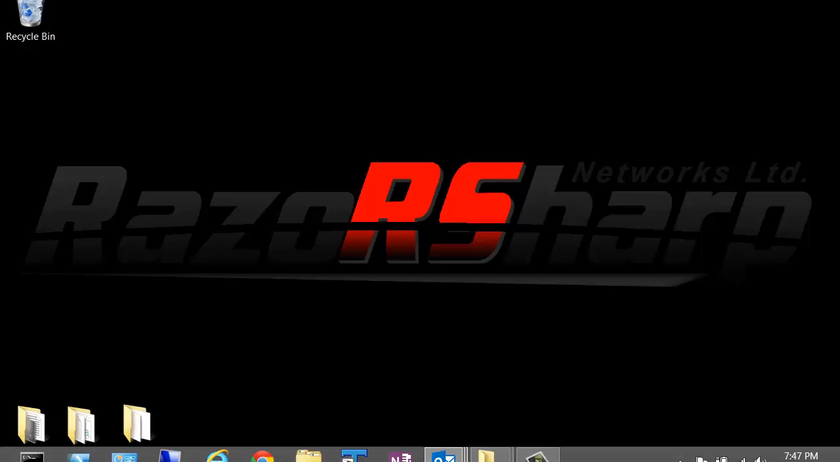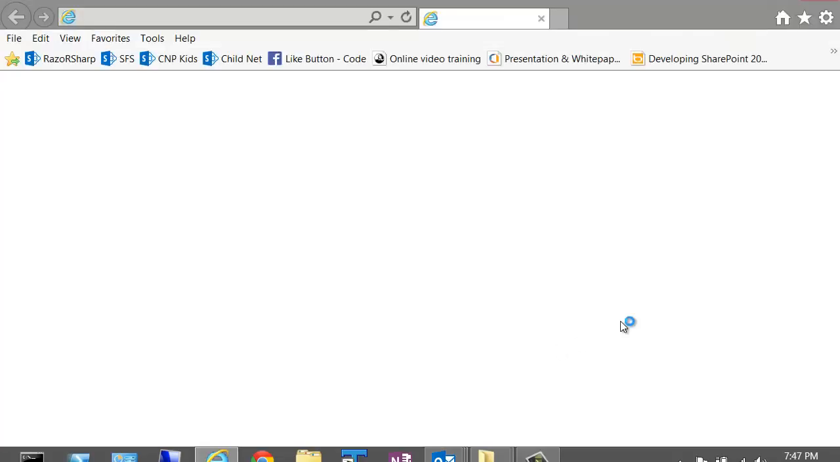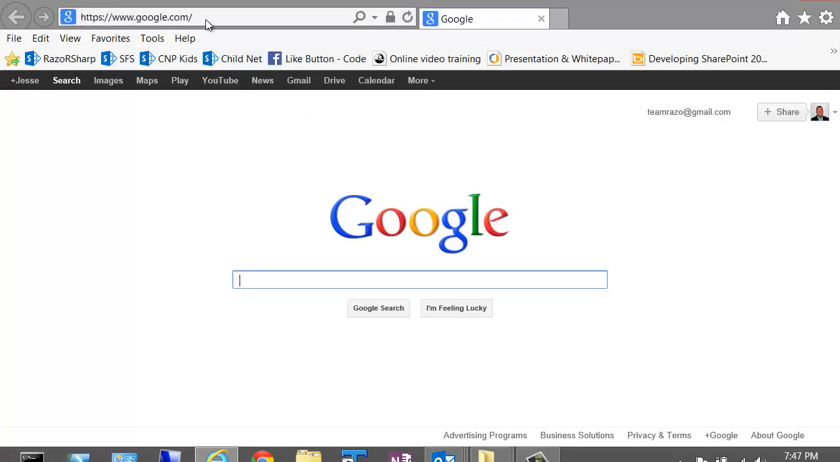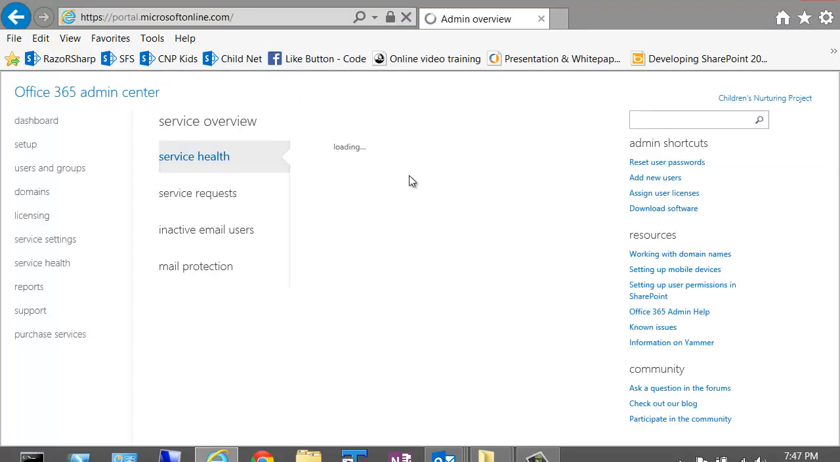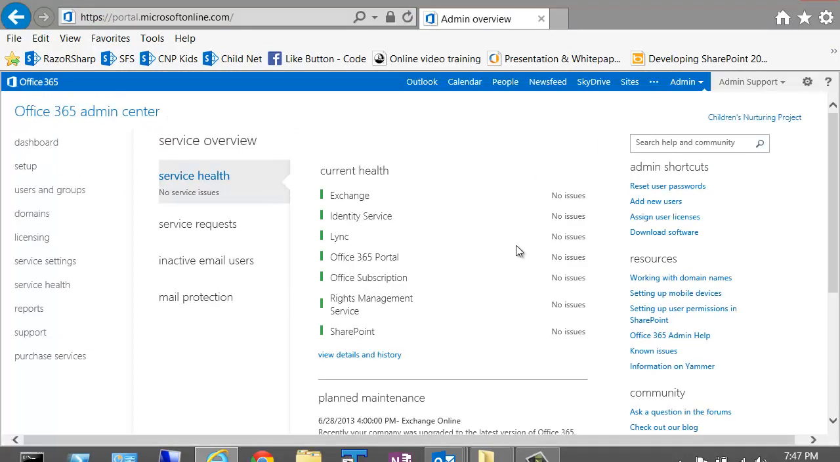So the first thing that we want to do is go to portal.microsoftonline.com and go ahead and log in to our SharePoint site. And if we've already logged in once or twice, we'll go ahead and pass the username and password screen. If we have not, the system will ask us for a username and password.